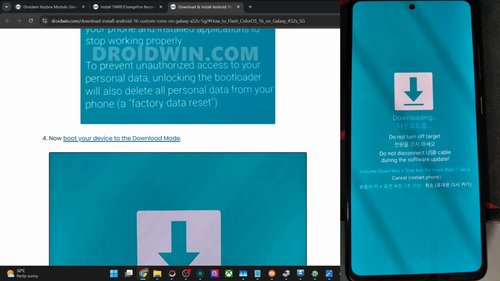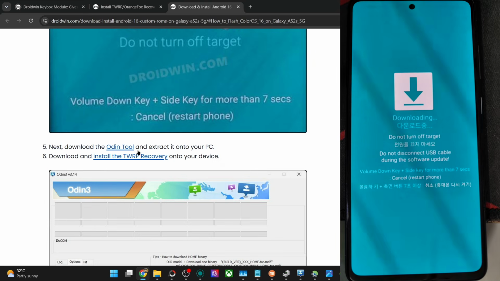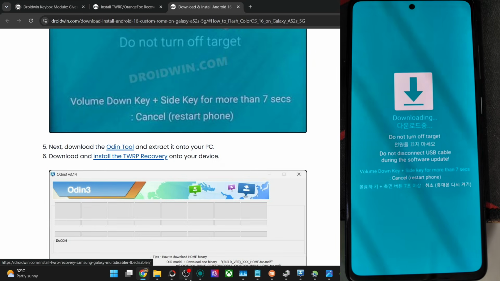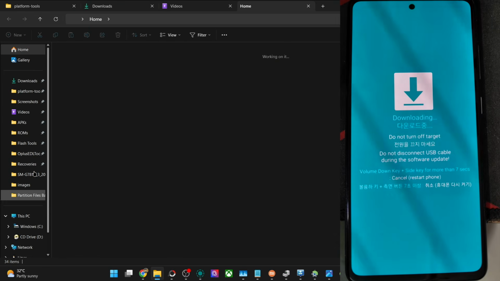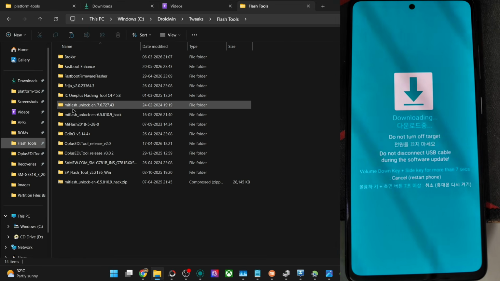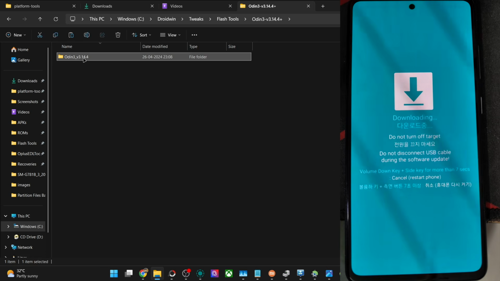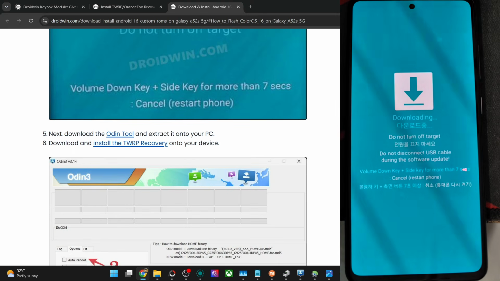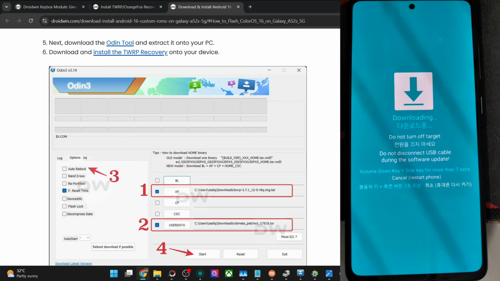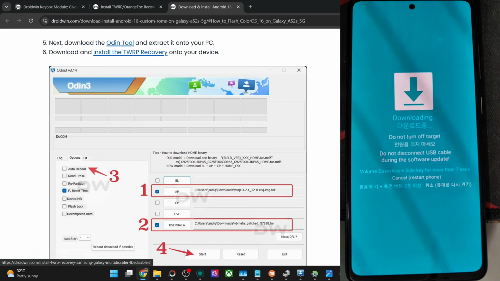Once you have got the download mode, now get hold of the Odin tools from here, extract them onto your PC, and you will see a few files. Let me show you those files as well. I guess there are around 4 to 5 files. 4 files in fact, as you could see. Now let's move ahead and install the recovery file onto our phone, the TWRP recovery.